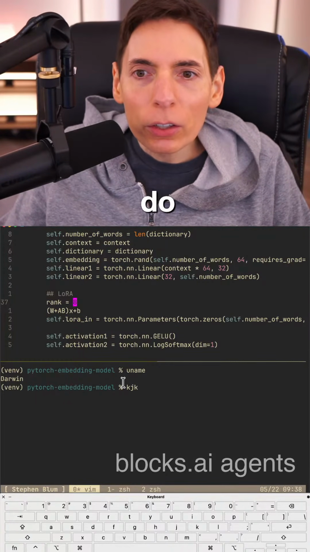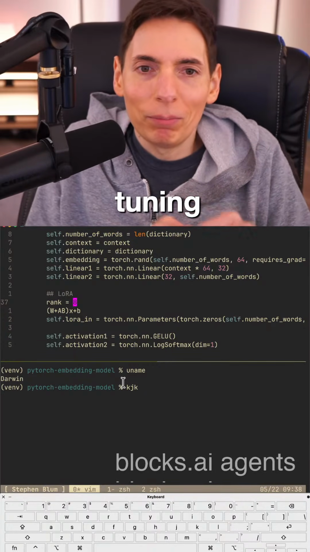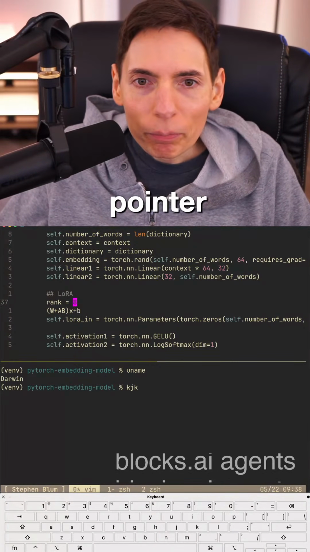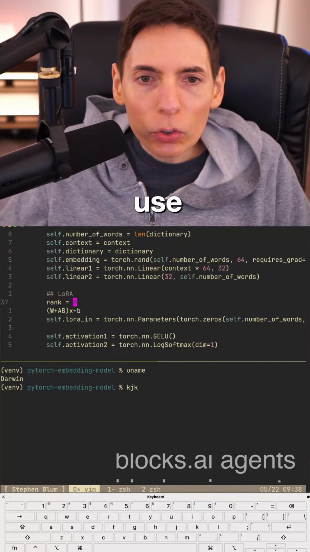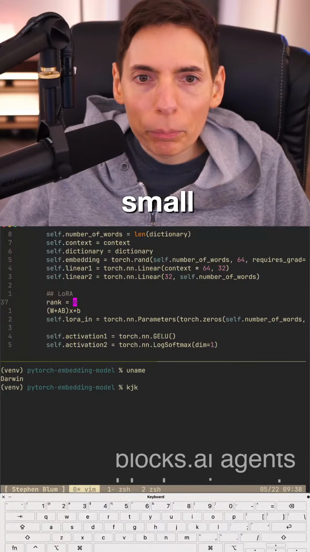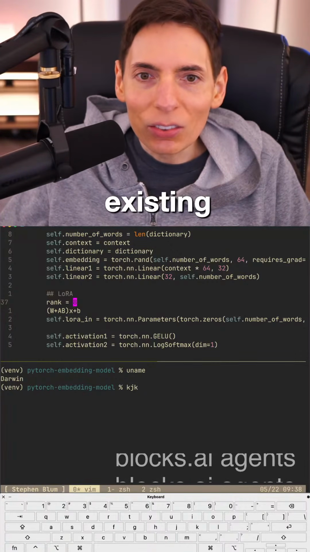What is the stream about? We're going to do some LoRA fine tuning, and Neva is giving us some pointers. Essentially, the point is that you use a small permutation to the existing weights.